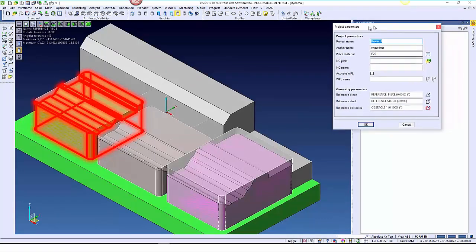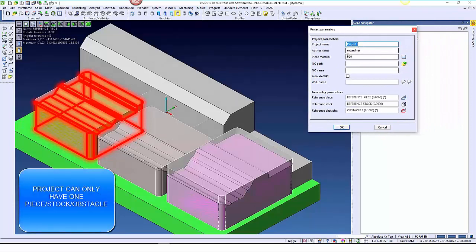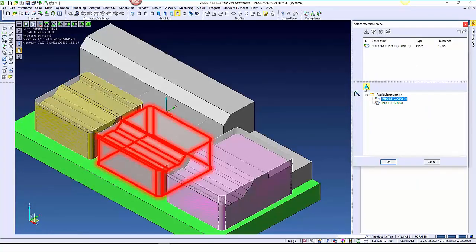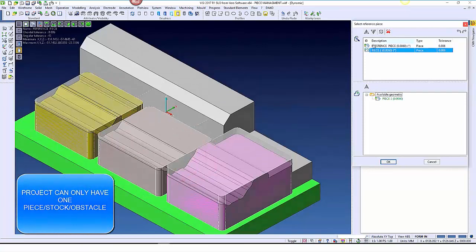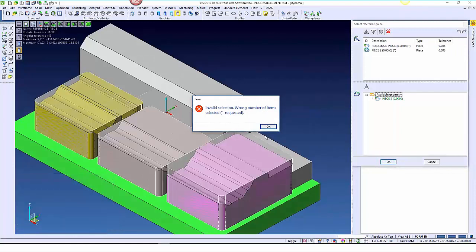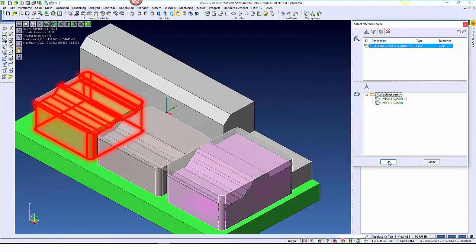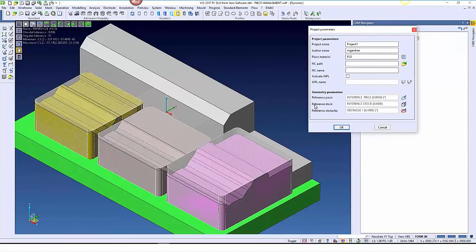So let's see, the project parameters page has changed. It's significantly reduced in size and just is overall a lot simpler. The project, though, can only have one piece, one stock, or one obstacle. If you try to add two, it will give you an error, invalid selection, wrong number of items. So we can only have one. That doesn't mean you can't use two pieces on one operation. Just in the project parameters, you can only have one.